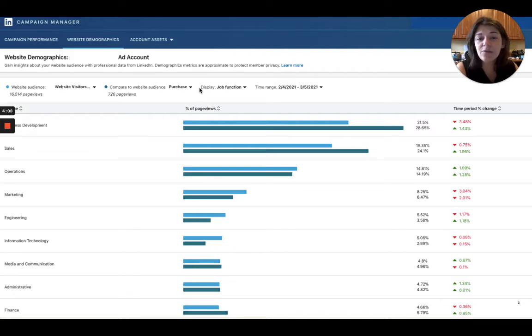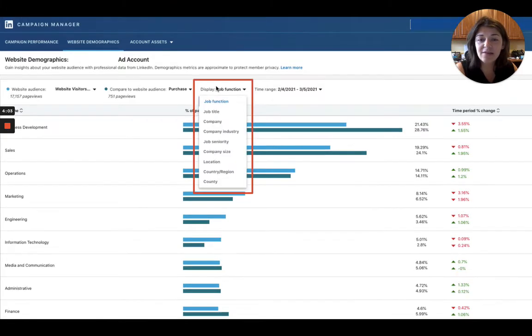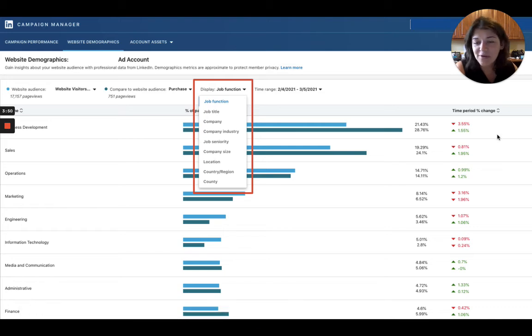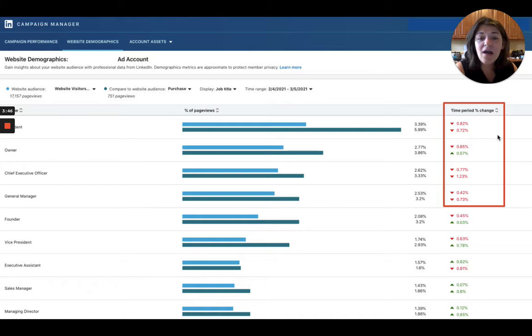So another cool thing that this little tool helps us with is that you can cut this data based on job function, job title, company, industry, seniority, etc. So it's really cool to see, you can really segment in different ways depending on what audiences you're trying to find out, target, etc. So if I click on job title, right, I see that all these people, president, owner, chief executive officer, are coming to my site.